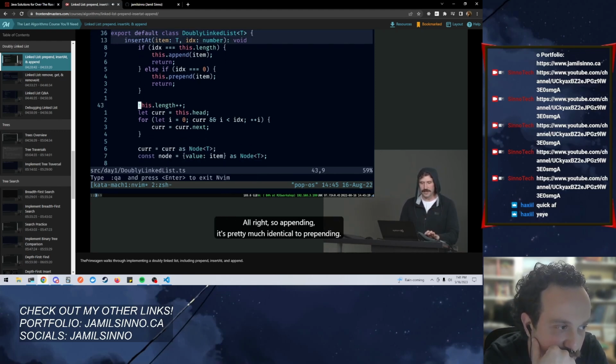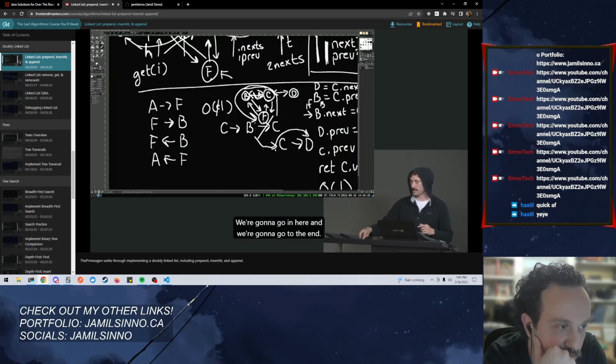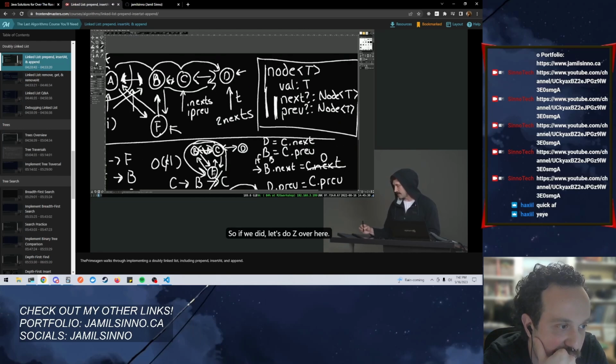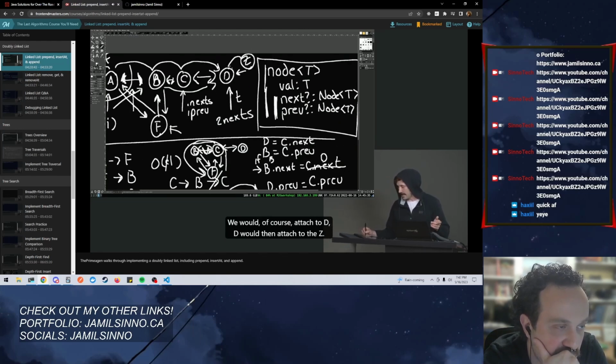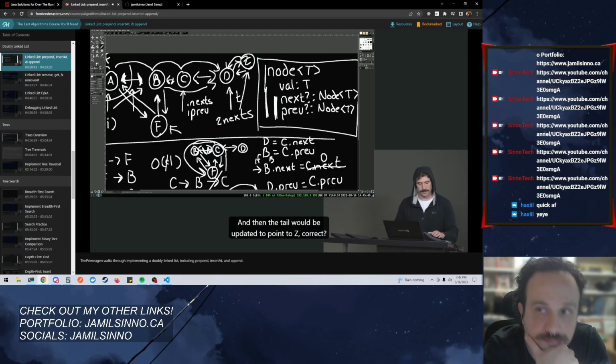Never liked it. All right, so appending is pretty much identical to prepending. We're going to go in here and go to the end. And as always, attach the node, update the links. So if we did Z over here, we would, of course, attach to D. D would then attach to Z. And then the tail would be updated to point to Z. Correct? Yep.